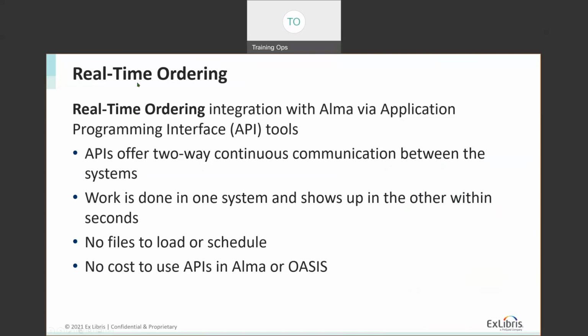If you do choose to integrate that, use this type of integration using APIs, there are no files to load or schedule because the two systems are communicating. Now, Ex Libris and ProQuest, we do not charge you to use APIs in Alma or Oasis. I cannot speak to the other vendors, so I would check with your reps.